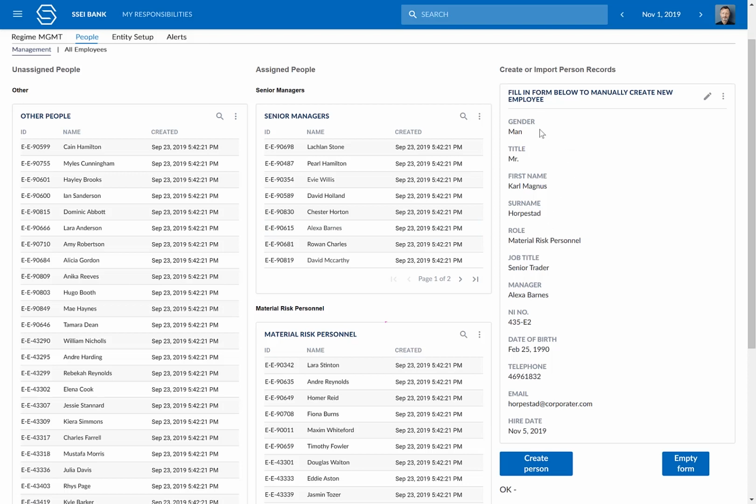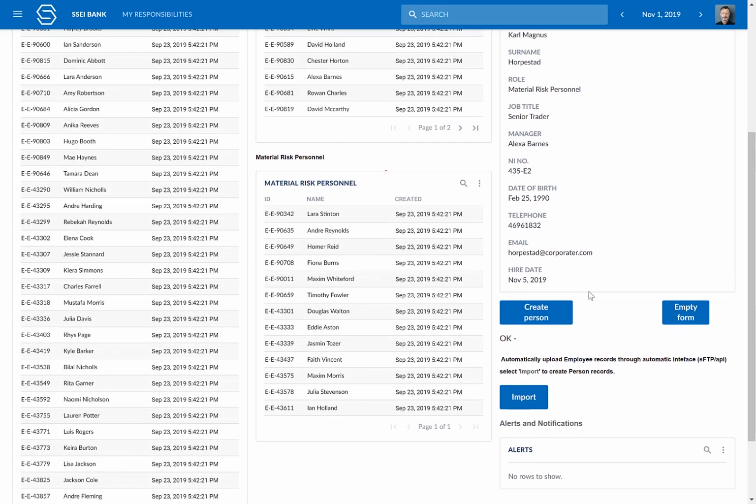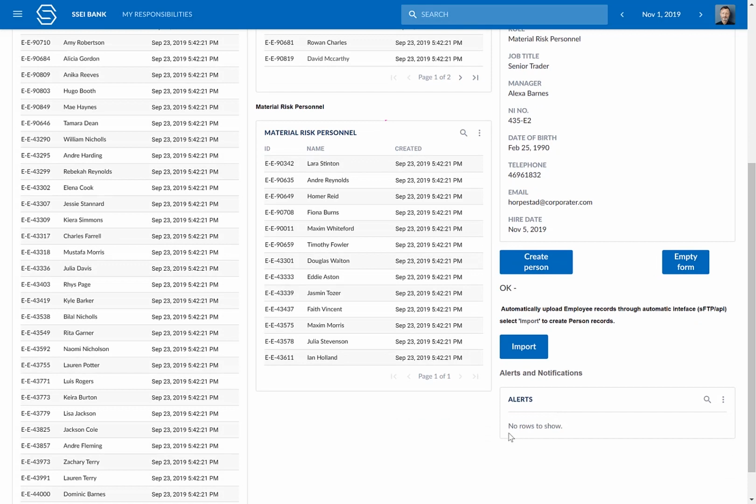If I need to, I can create a new individual manually by entering the details on the right side here. Or if I have set up an import from an Active Directory or an HR system, I can do that from here as well. Should anything go wrong, or if you need to keep track of anything, the system will output alerts and notifications.